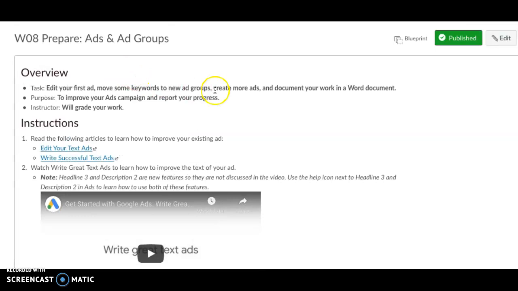For this assignment, it's really about taking your current Google ad and rewriting, learning to write and rewrite that ad. And this is a skill that any effective marketer will use, is to take your current content and improve it and learn new principles, rewrite, make it more effective.